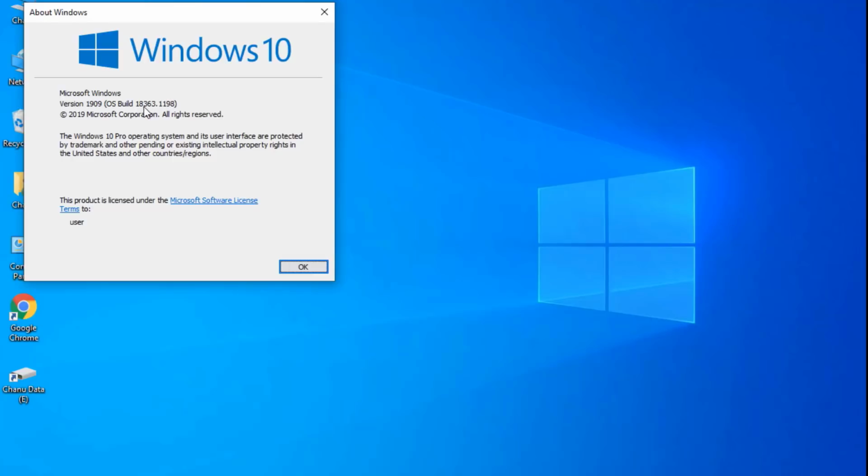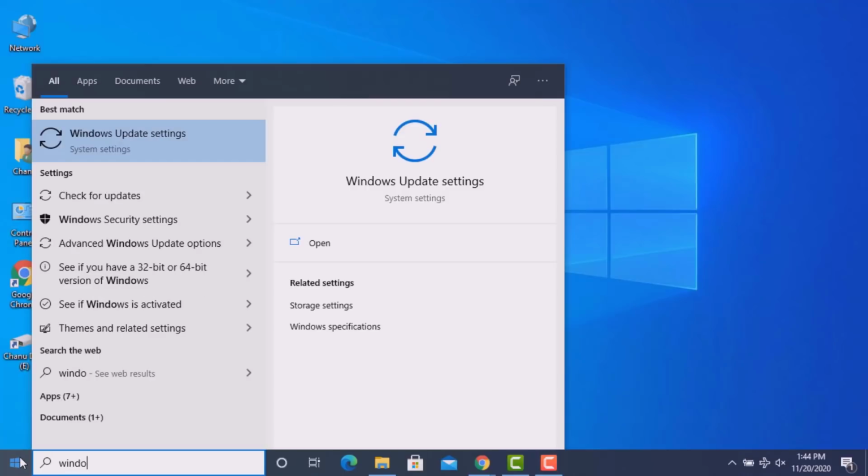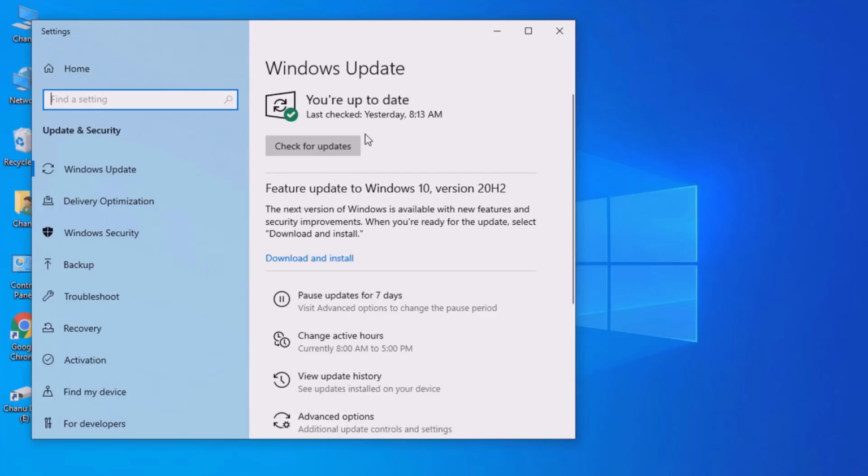But if you have a lower version, which means below 1703, then you have to do Windows Update. In that case, go to Windows Update option and apply the latest update and reboot your system before you start Visual Studio download and installation.